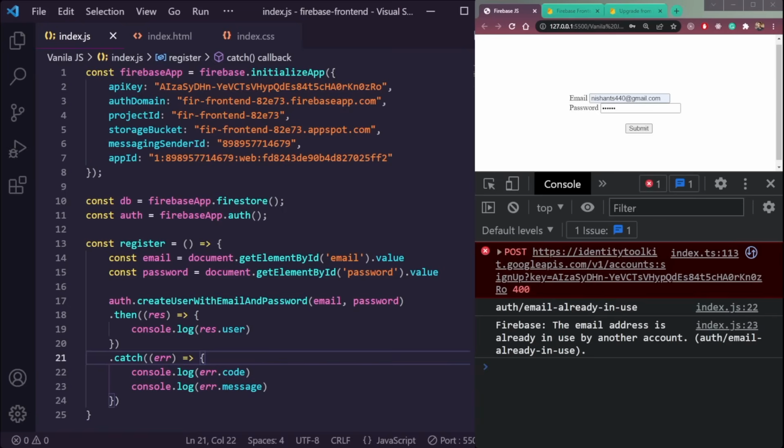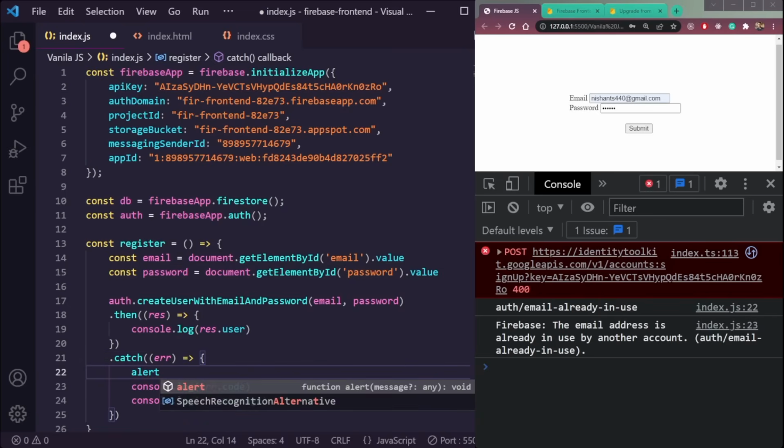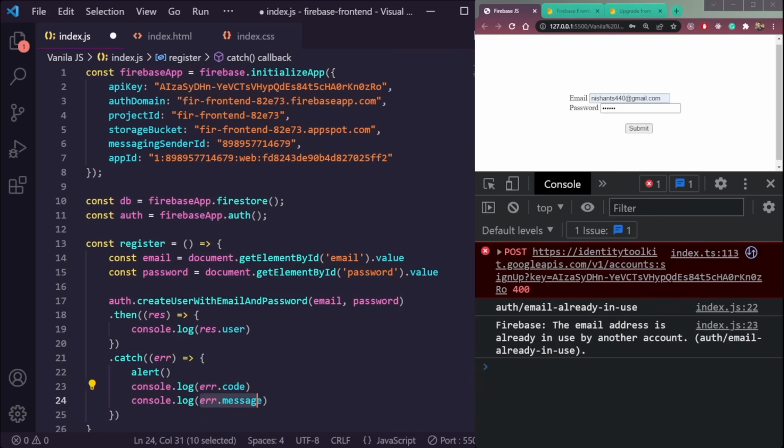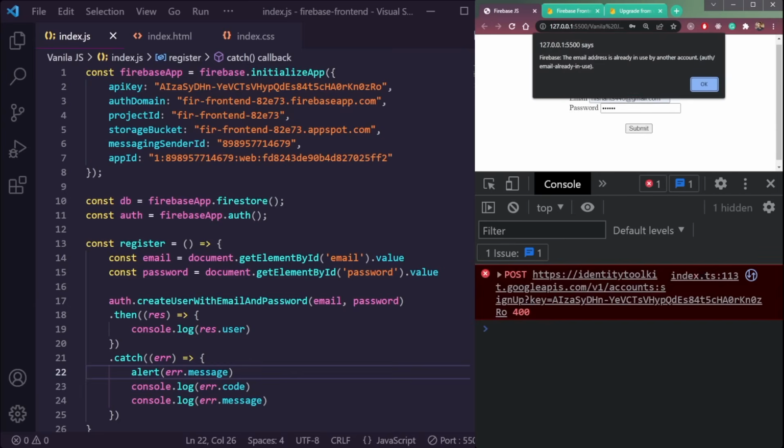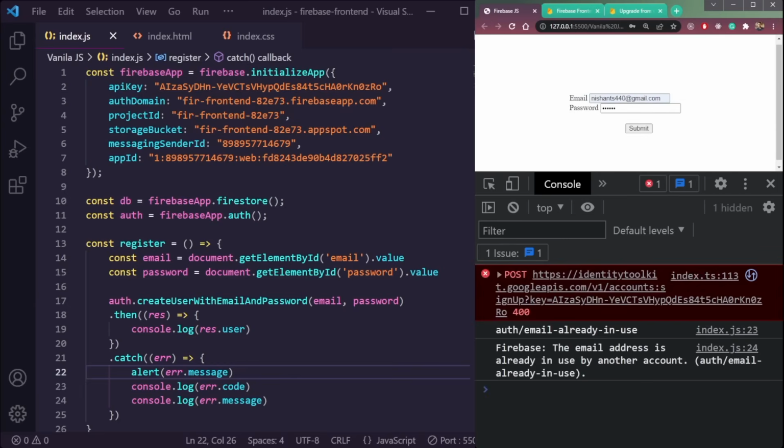So we can add an alert here, alert which says error.message. So just add it here and use the same email and password. See, the email is already in use by another account. So this is sign up.